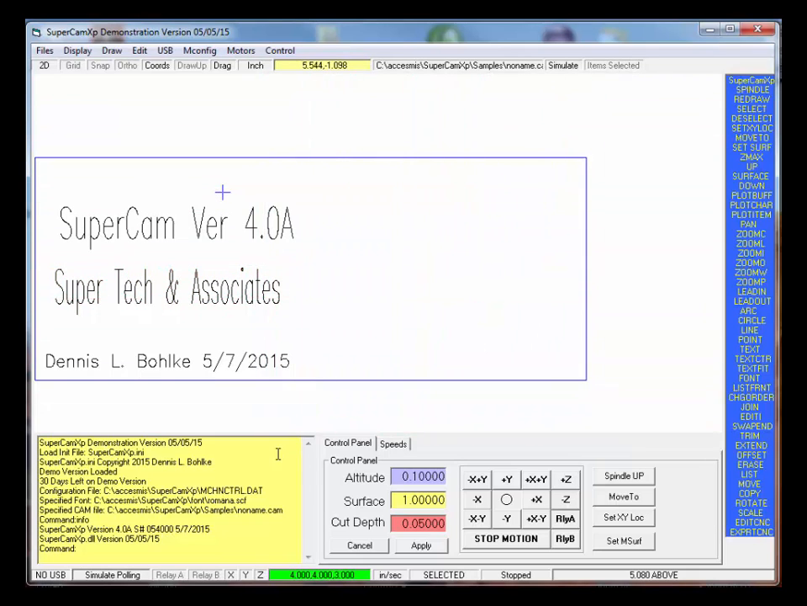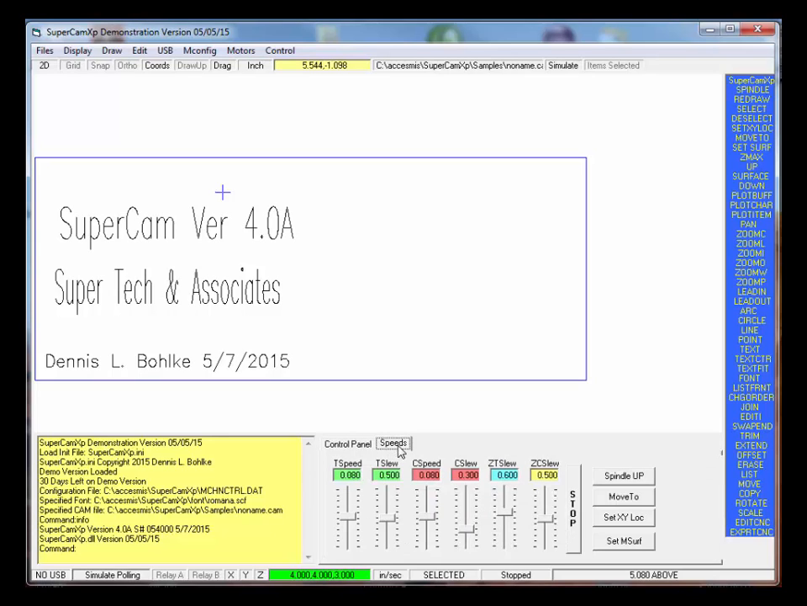At the bottom left of the screen is the console area, and that's where the command prompts are placed. And then I have the Rolodex. We have the control panel and the speeds. The speeds control the motion of the machine when it's moving, and they are set by slider bars. I have some buttons for spindle up, move to, set XY location, and set machine material surface.